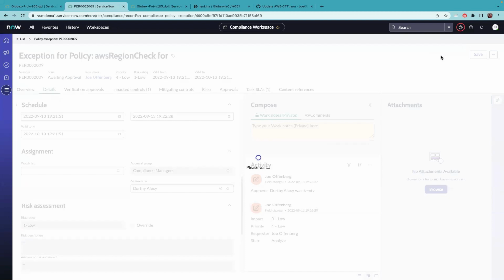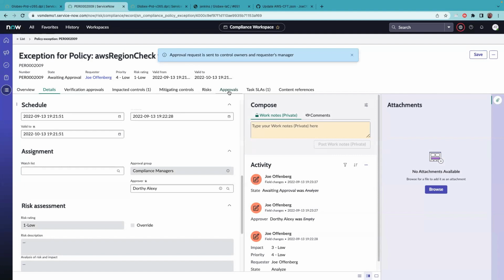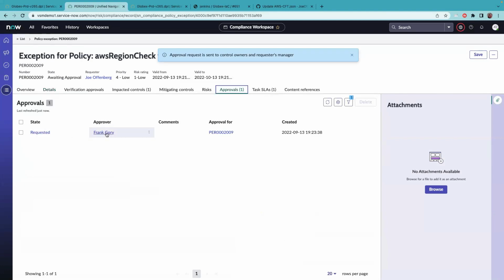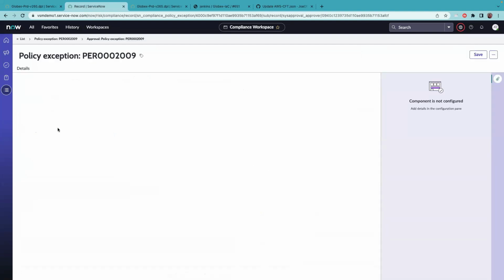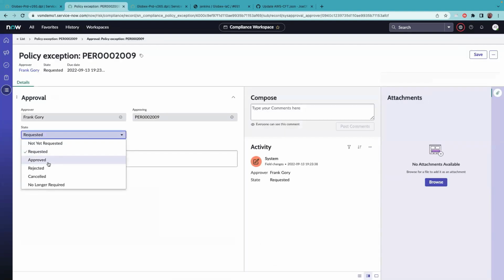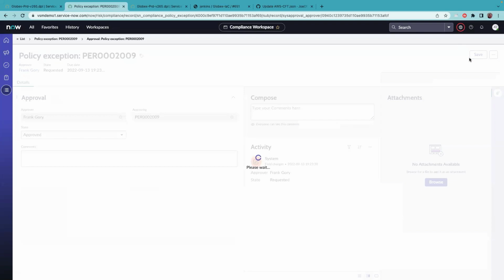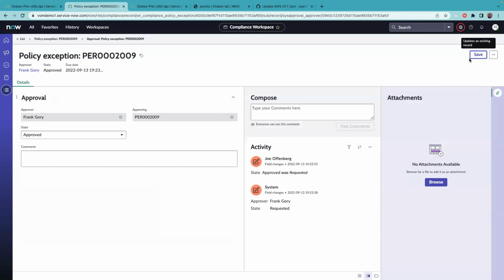So now this goes into the approval workflow. Somebody has to approve this. So if I bring up the list here, see, okay, Frank Gorey's the approver. I'm going to go ahead and click on this. And we're going to say, okay, let's say Frank comes in and approves this. We'll save this record as now approved. Okay, so now we have a policy exception that's approved.